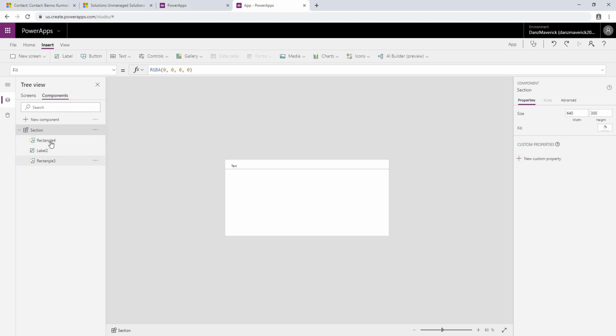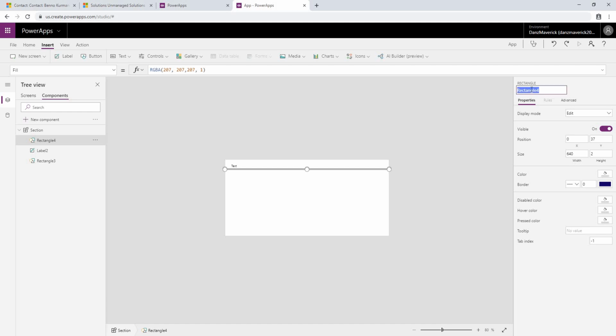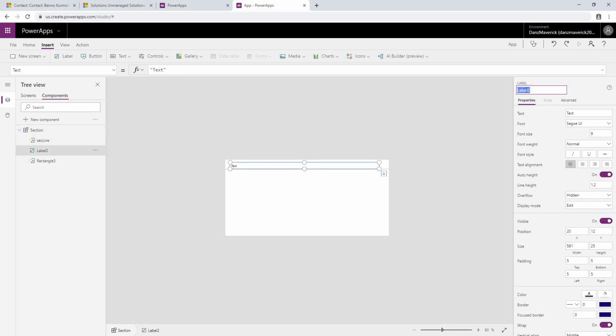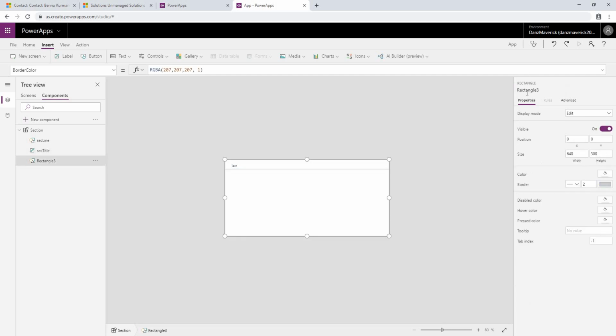Once you have the items added to the section, let's go and rename the items. So this would be my line, this would be my title, and this is the entire rectangle.